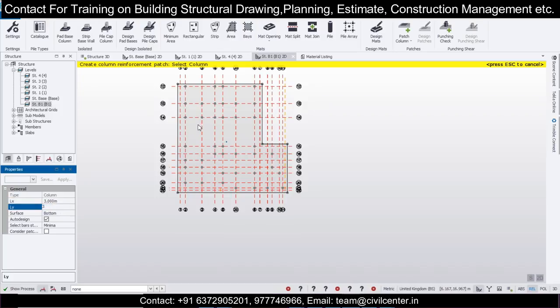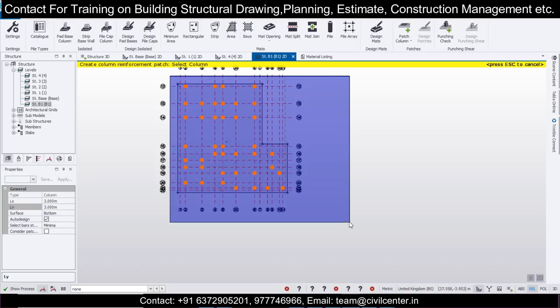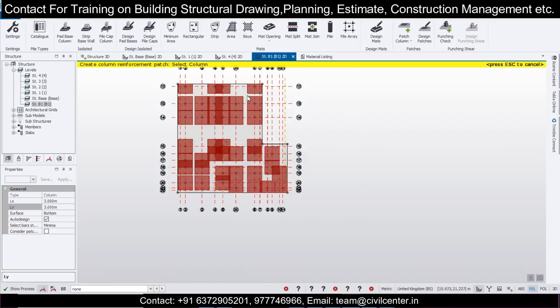You can do it as your choice. So patch all the columns. That is, some extra patches of reinforcement will be provided with all the columns, since there are no supports here. So once you do that, you can easily provide the piles also.